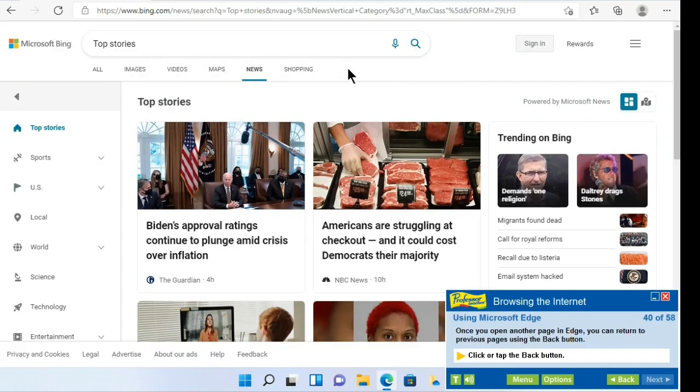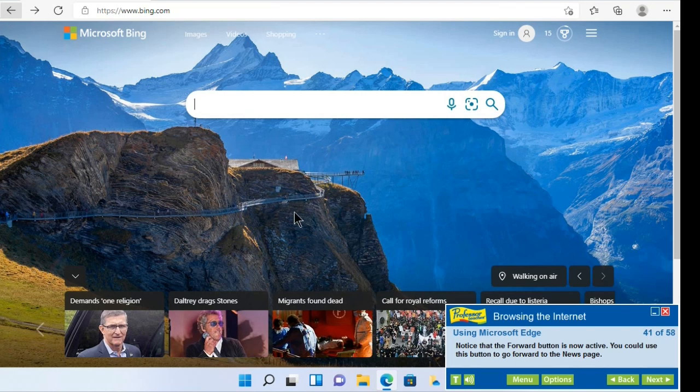Once you open another page in Edge, you can return to previous pages using the Back button. Notice that the Forward button is now active. You can use this button to go forward to the news page.